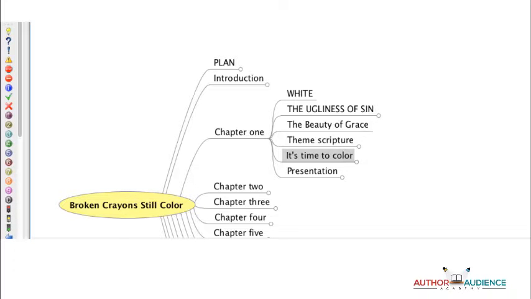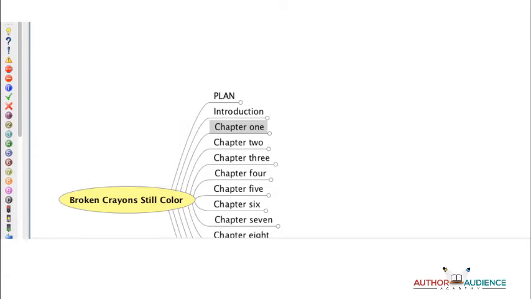And it just takes so much pressure off of me because I can tell my brain, Shelley, it's in your mind map. You don't have to think about it. It's there. It's saved. You can come back to it when you're ready to work on chapter 2 or chapter 5. It will all be there.